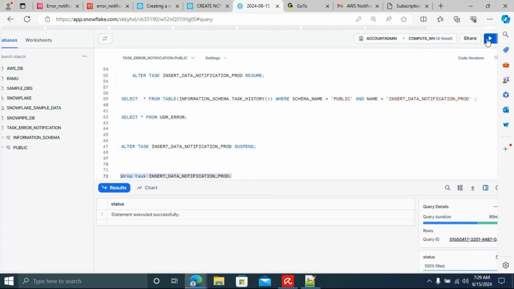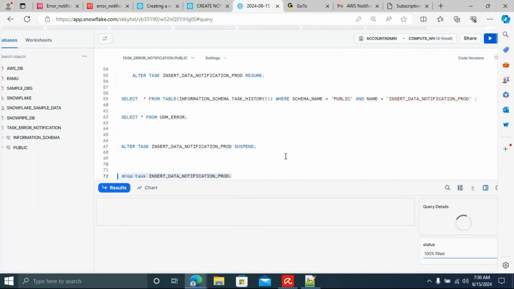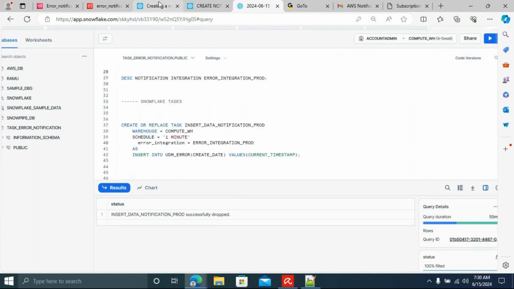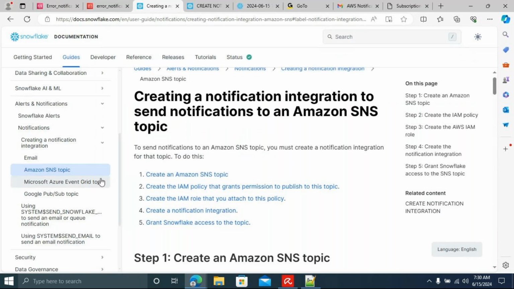Once it's dropped, you can't recover it. Again, you have to recreate the same task. Now everything's dropped, guys. Good. This is how you can send error notifications using SNS. There are a couple of ways. If you are using Azure, you can use Event Grid. If you are using GCP, you can use Pub/Sub.